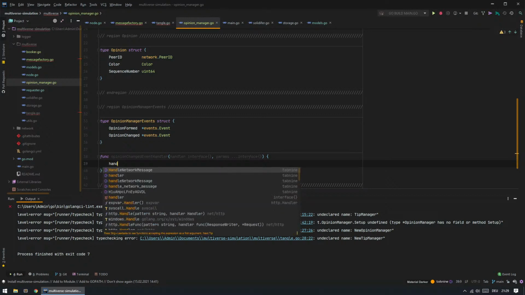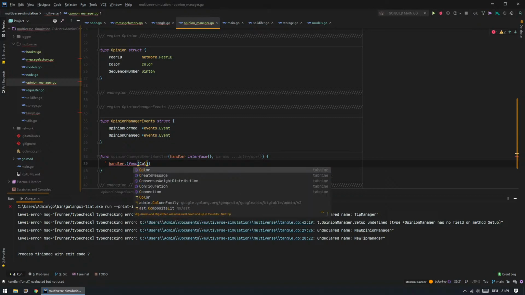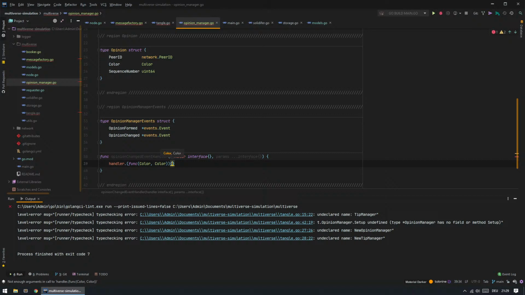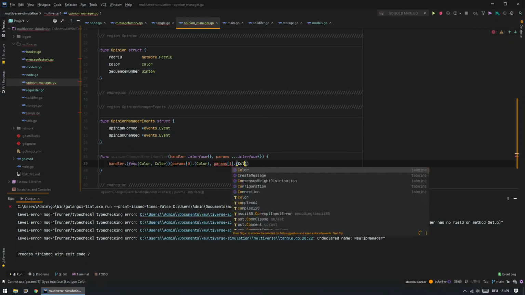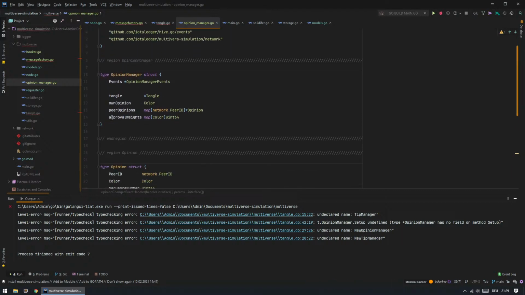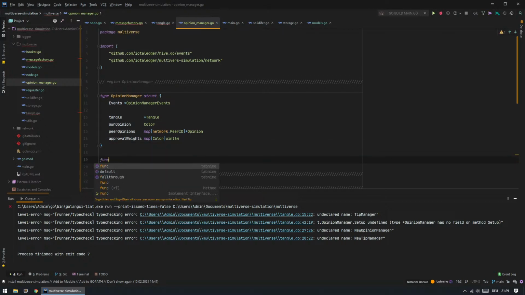And then we say handler, it's a function with maybe 2 colors as parameters. And then we call that function with params. The first param being typecasted to color, and the second parameter also being typecasted to a color. Okay, and then we can create a new opinion manager.